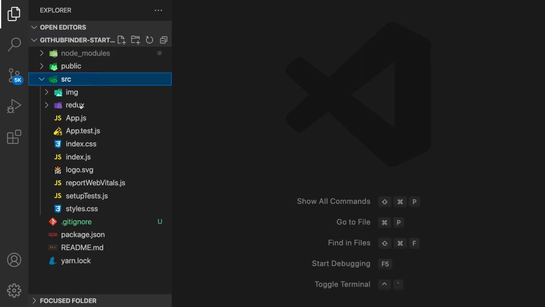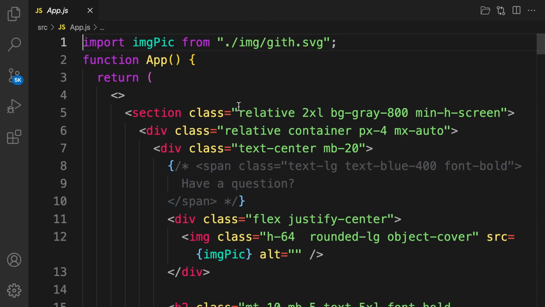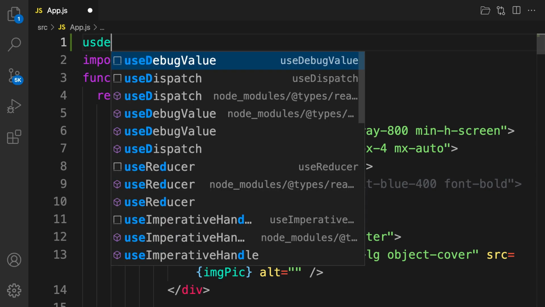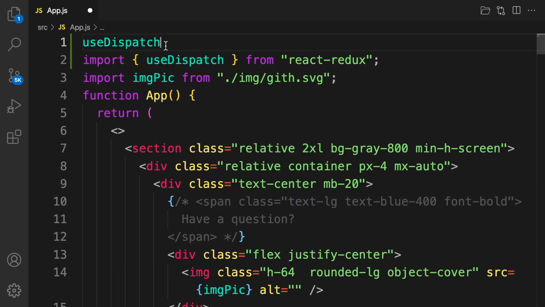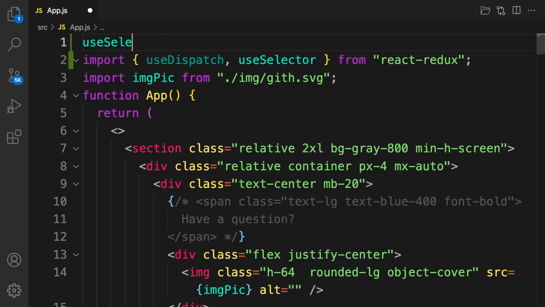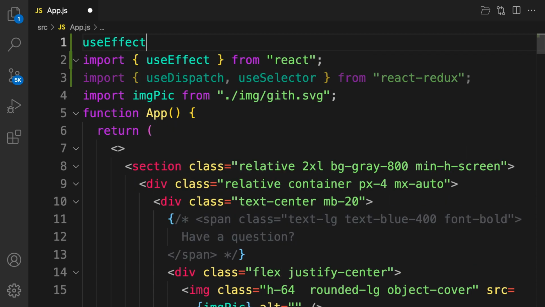All right, so inside, let's go to the app, and here we need a couple of API. So first of all, if you want to dispatch any action from your component, we have what is called use dispatch from React Redux. And if you want to select piece of state, we have what is called use selector, like that. And I also need, as soon as the component mounts, I want to fetch the first user. So I'm going to use effect here from React.